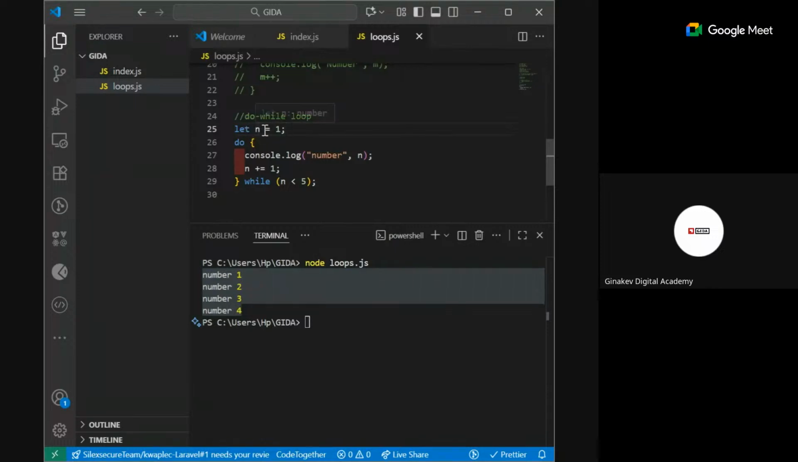So n is what? 1, right? So now we are saying n is 1. We don't even know the condition yet initially from here. So we are just performing an action. So do is performing an action once. It will later check, oh, is this condition met before I finish up with this process I'm executing.